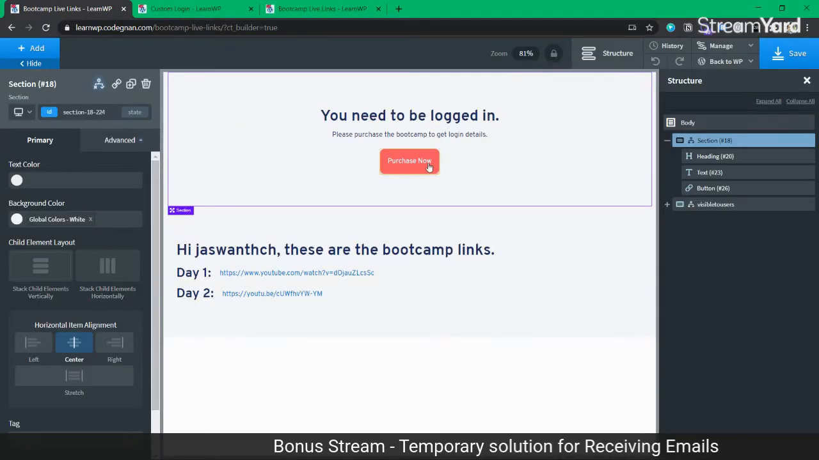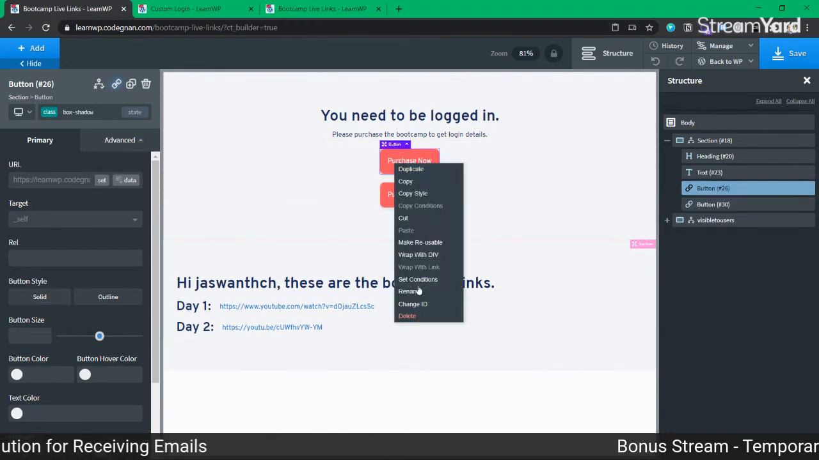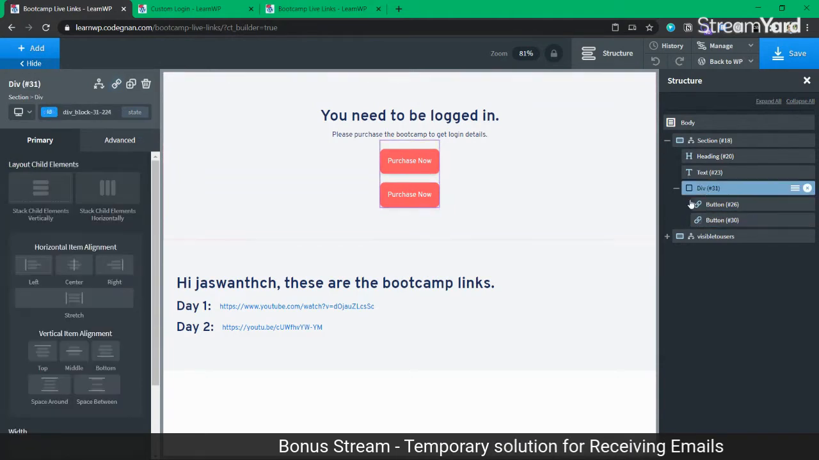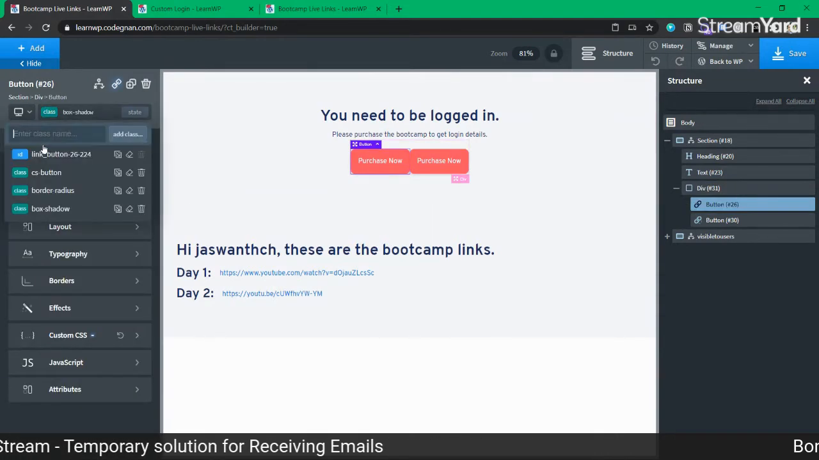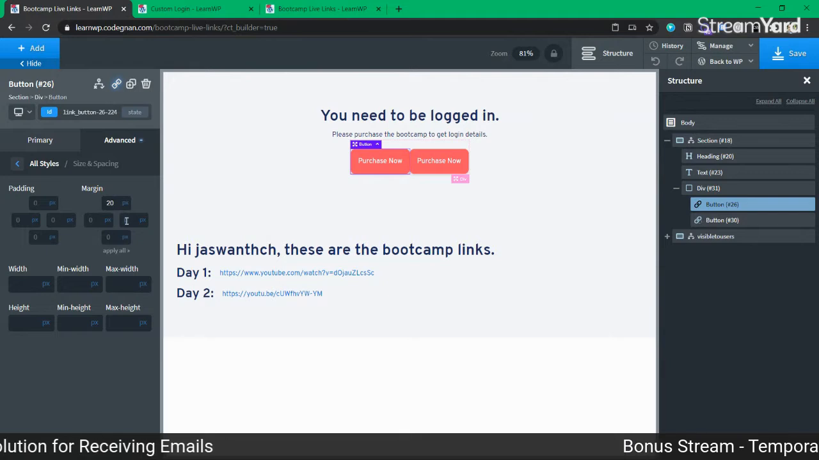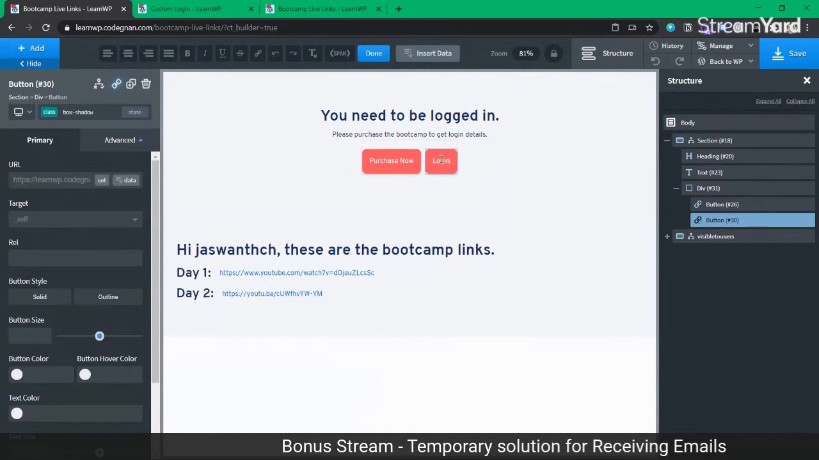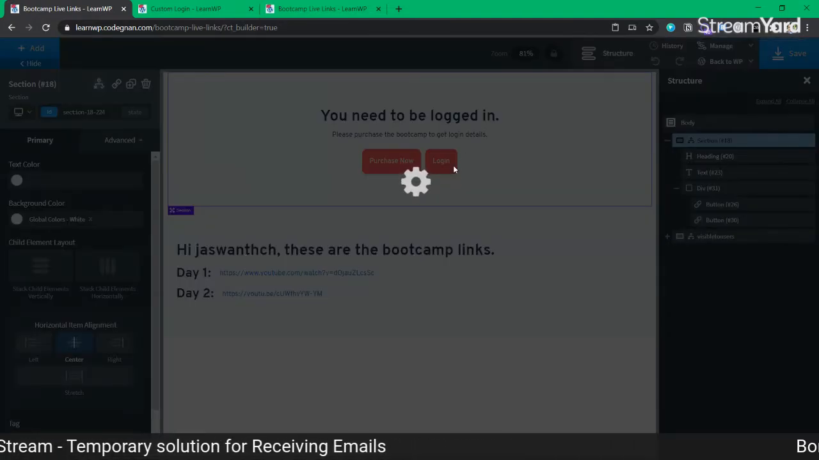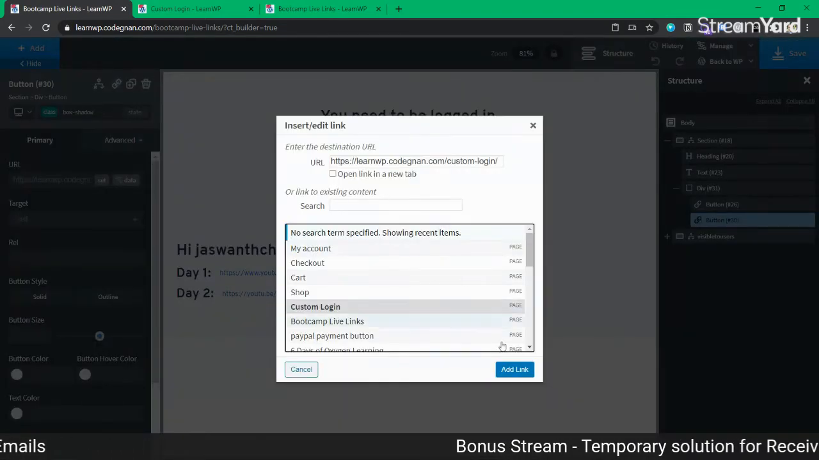And also we need to add a login button. What we will do is we will wrap this in a div and let's put both of them in the same line, because if the user has bookmarked it and if he wants to access it quickly, then what we will do, custom login.